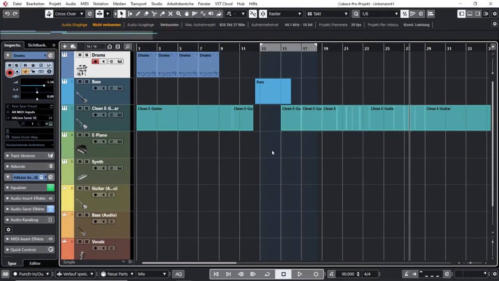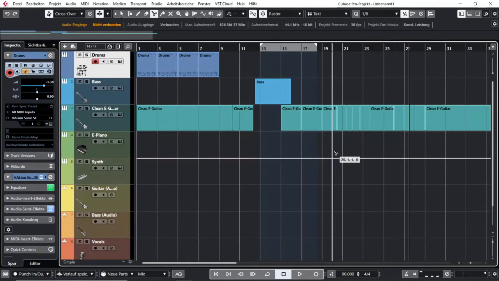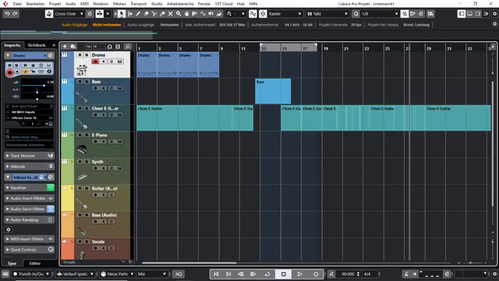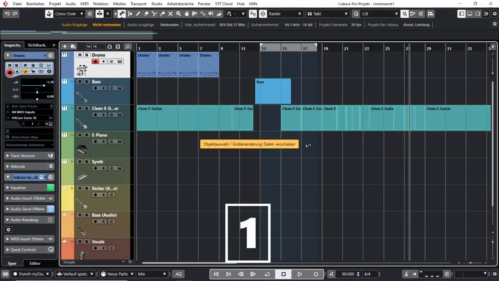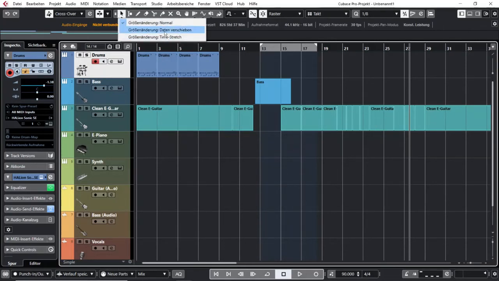If you do so here in your project window, so you have any tool and you go back to your normal object selection tool, you can press, for example, 1. And if you press 1 more than once, it will change between these three tools.